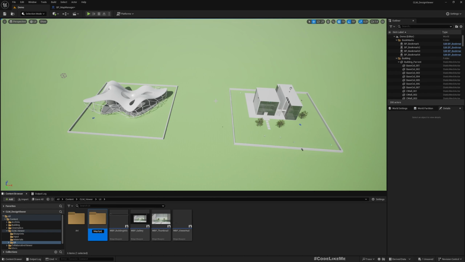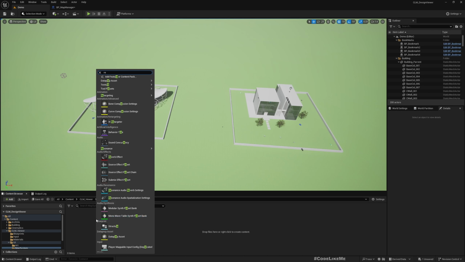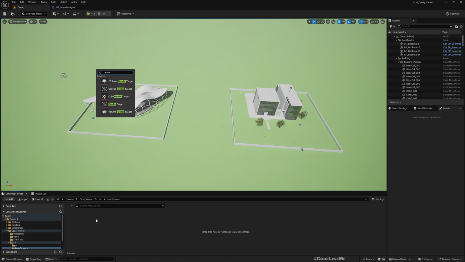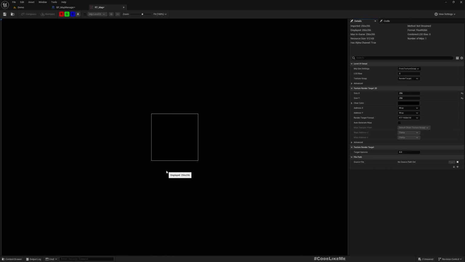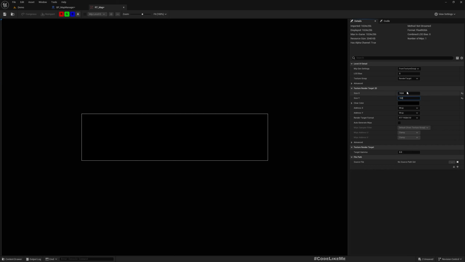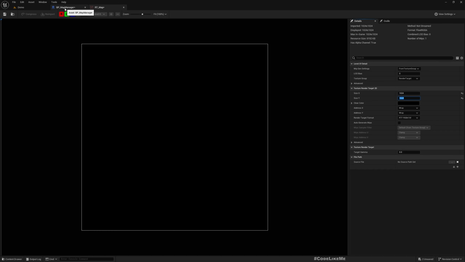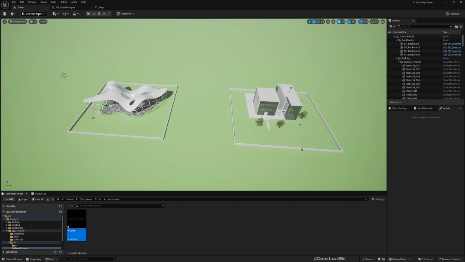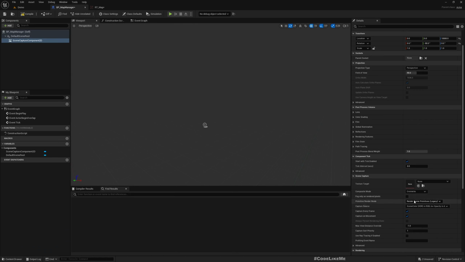So I'll create a new render texture, render target RT map. Let's assign something like this. We can change this if needed later on. And I'll assign this texture as the texture target, and I don't want to capture every frame.